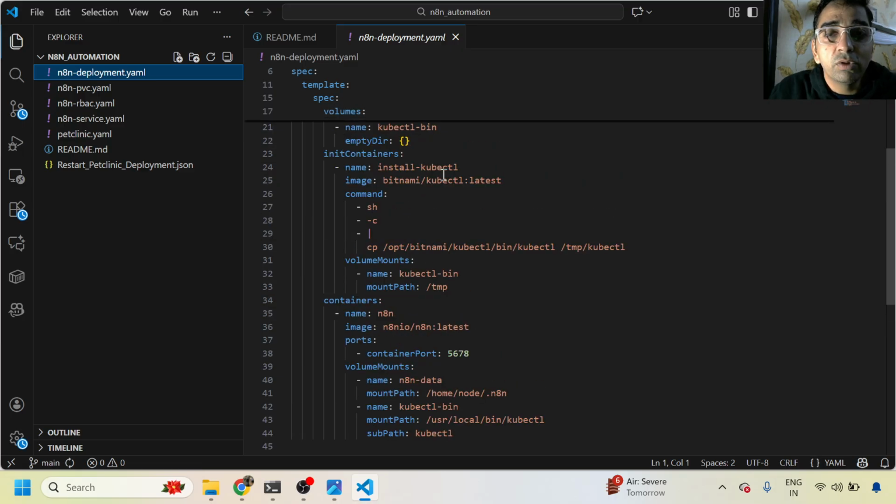Why I've installed this kubectl as an init container, I'll let you know later, because we need to fire certain Kubernetes related commands from the N8 container. So that is the reason there's another init container that is running.